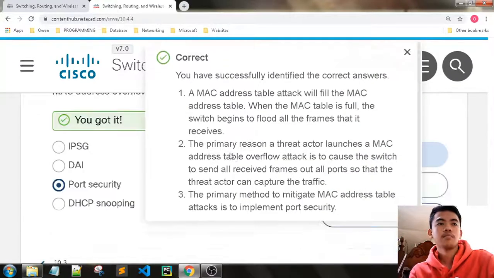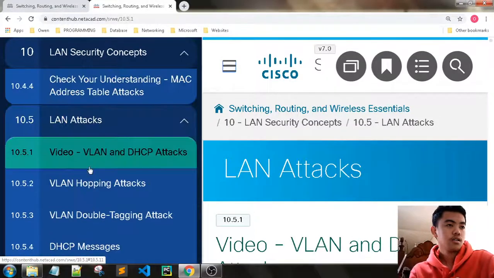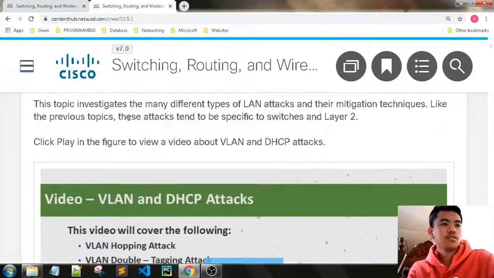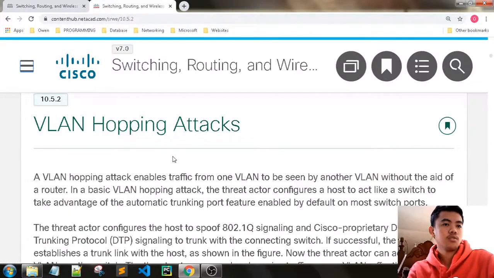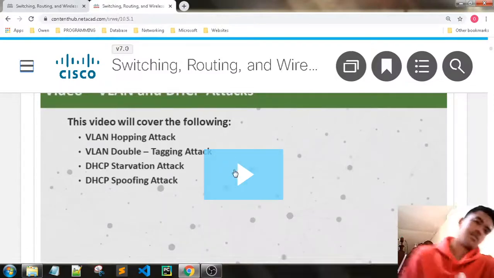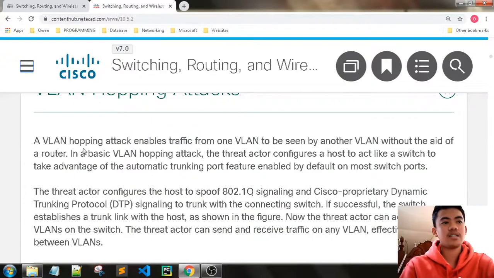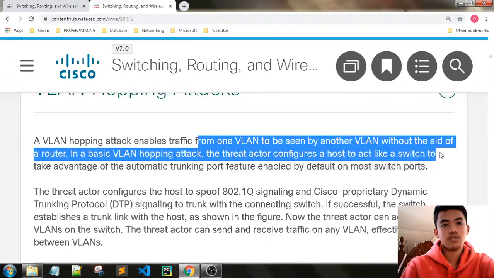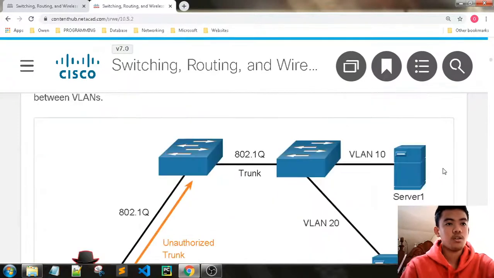LAN attacks, I think this is the last one, quite long. So, VLAN hopping attacks. VLAN hopping attacks enable traffic from one VLAN to be seen by another VLAN without the aid of a router. In a basic VLAN hopping attack, the threat actor configures a host to act like a switch to take advantage of the automatic trunking port feature enabled by default on most switch ports.